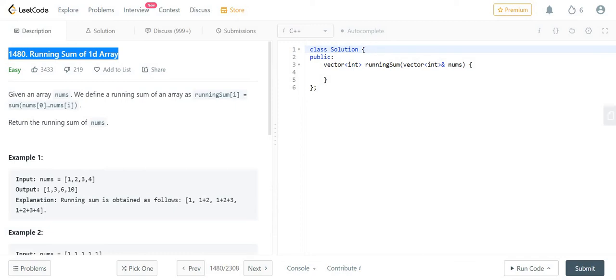Given an array nums, we define running sum of an array as runningSum[i] at the ith position is equal to the sum of nums from nums[0] to nums[i]. So that would be the value of the running sum i. Now we have to return the running sum of nums.